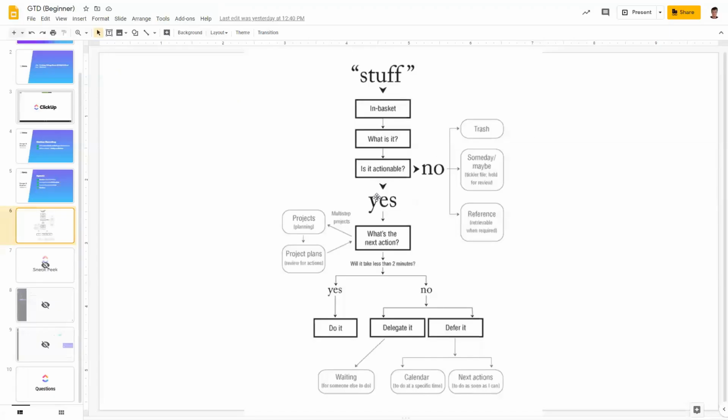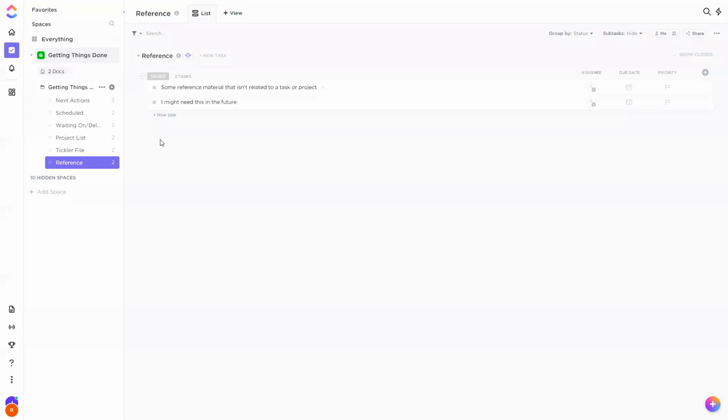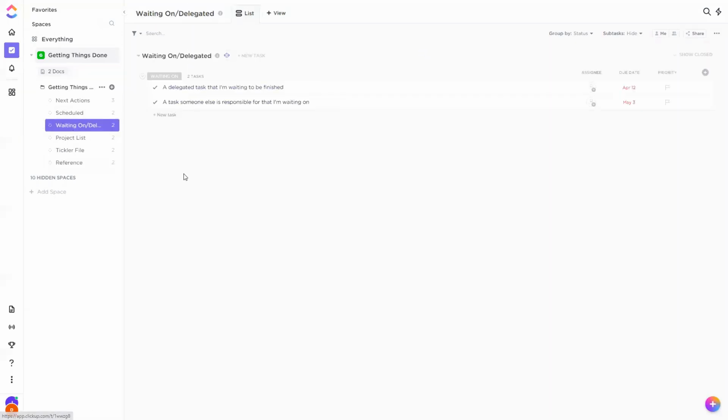Okay, so if it is actionable, then we go into what's the next action. So first, let's have a look. Actually, let's go first to these three down here: waiting, calendar, and next actions. So if you are waiting for someone to do it, I have a waiting list here, and I'll review this every once in a while.